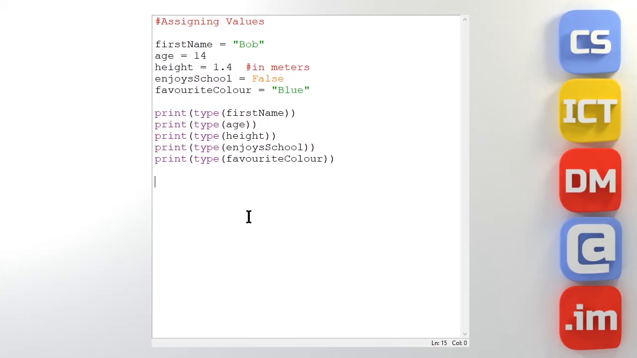We already know that a variable is a place that stores data while the program is running, and it's able to be changed while the program is running. Now, a variable holds data, but it stores it as different types of data. So if we look at this example here, the first name of somebody is a string. It's a string of characters, in this case, Bob.